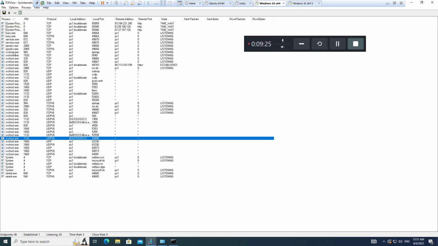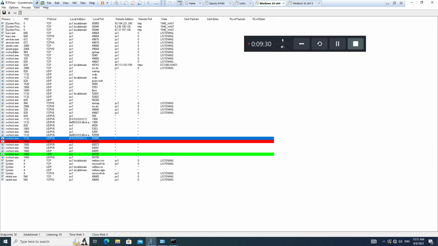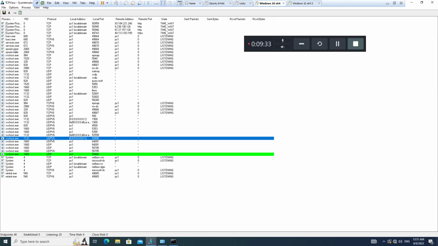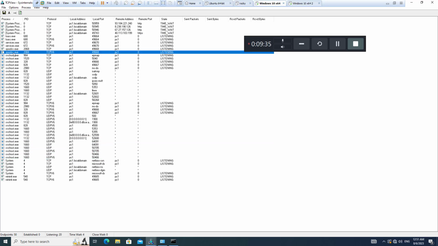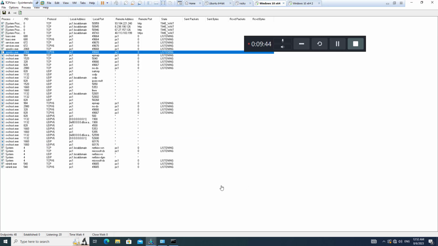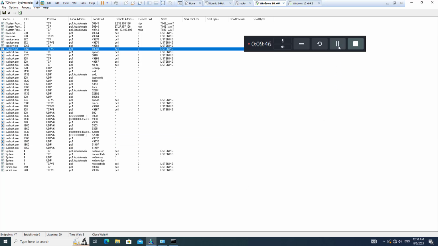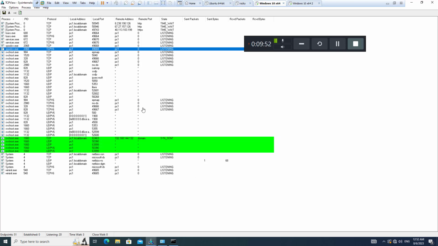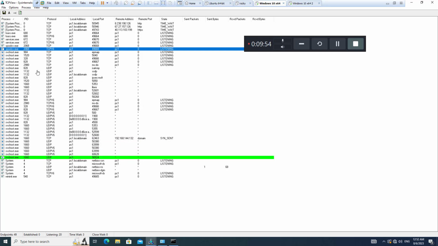In a Windows system, for example, spoolsv belongs to the print spooler service, which is necessary for connecting to IP printers. If you want to use TCPView, of course, you should be aware of the real path of this process.